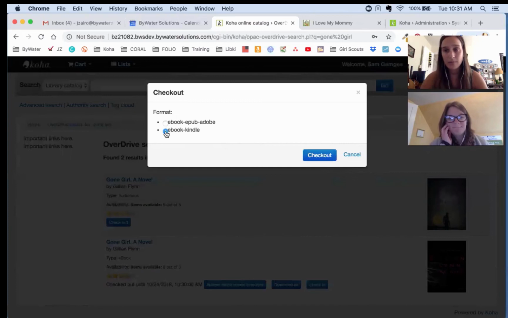Two things to remember. This works just like any other OverDrive option. I won't be able to check it in from Koha. I would have to check it in from either Amazon via the Kindle or Adobe. And that works just like any other one. That's the normal process.